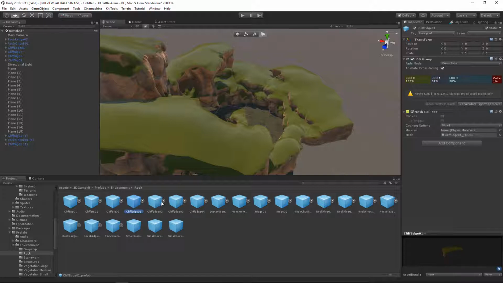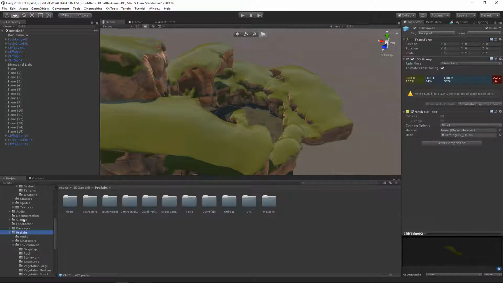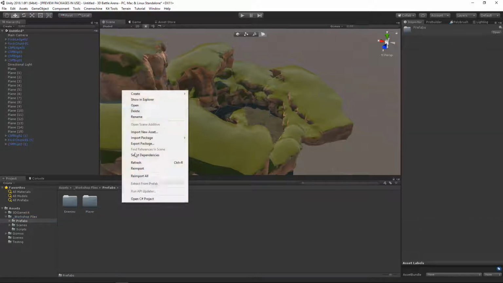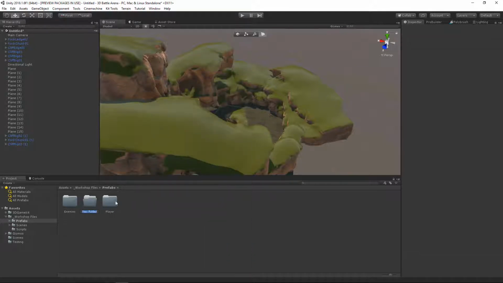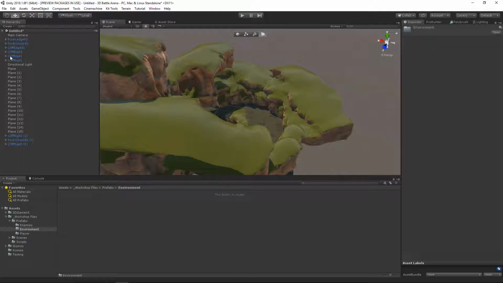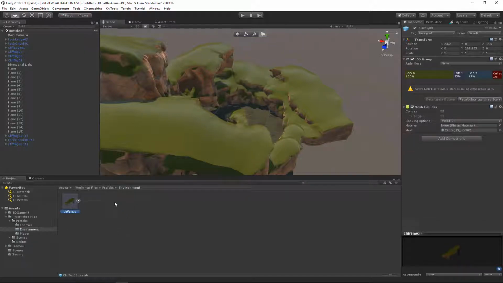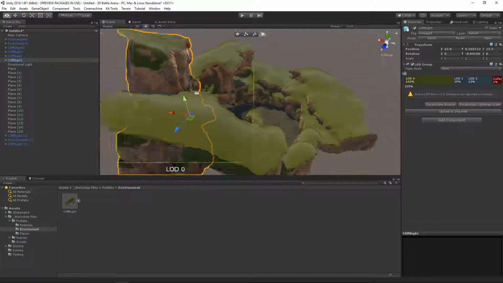And I don't want to overwrite these, okay? So what we'll do is inside of our folder, you'll notice there's this workshop folder, or workshop files folder. Inside of that prefabs, you can show how to create a new folder and call this environment. And then inside of that, what we're going to do is we're going to take Cliff Big 03 that has the mesh collider and everything on it. And we're going to left click and drag that into here. And we'll do the same thing for Cliff Big 01.